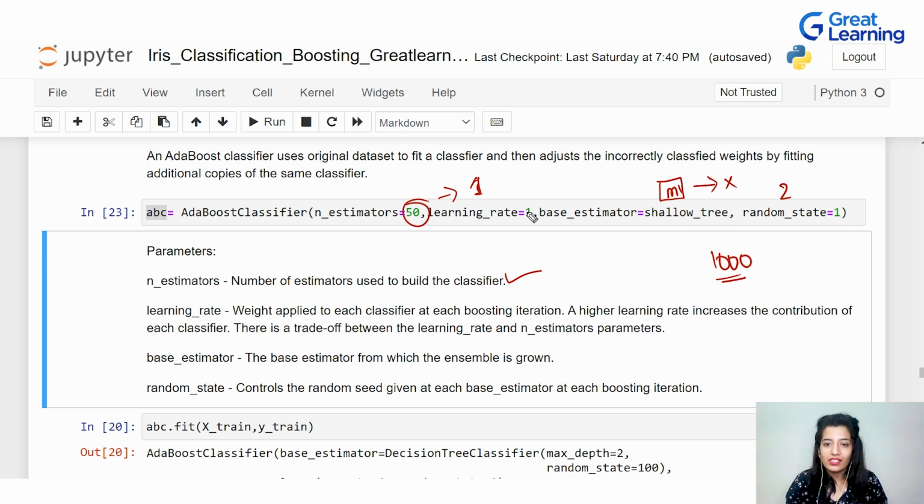Next is the learning rate. What is this learning rate? Learning rate is nothing but at what particular step each iteration should work. I'm giving the learning rate as 1. If you give the learning rate more, there might be more misclassification because your model will learn at a higher learning rate. Again, this is optimization. Next, the base estimator here I am giving is the shallow decision tree.